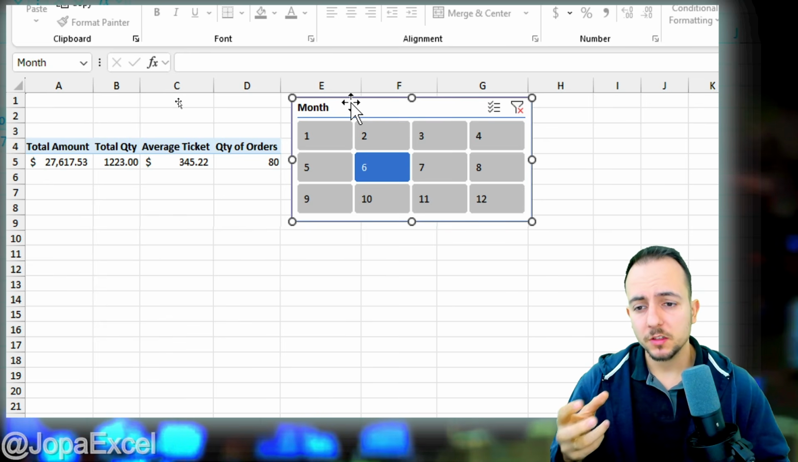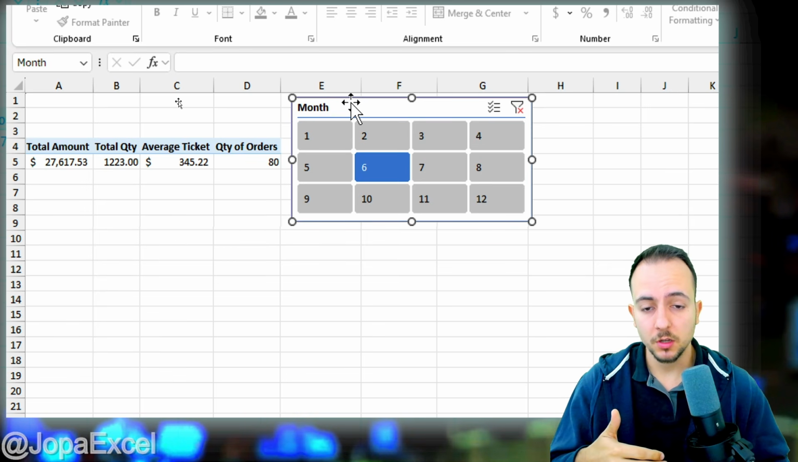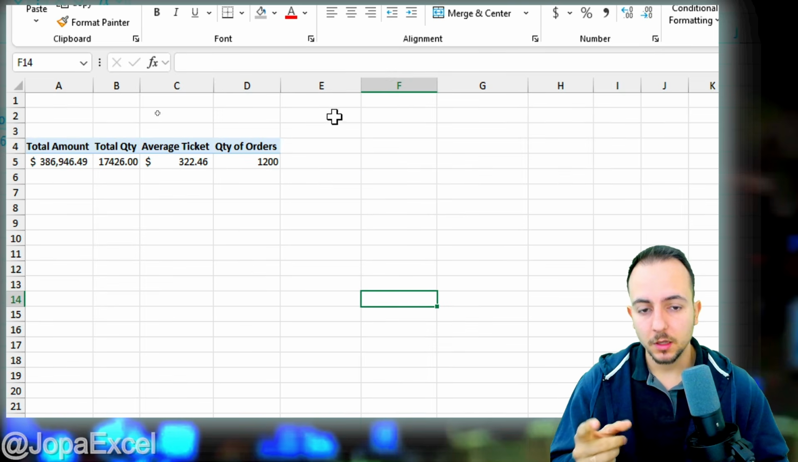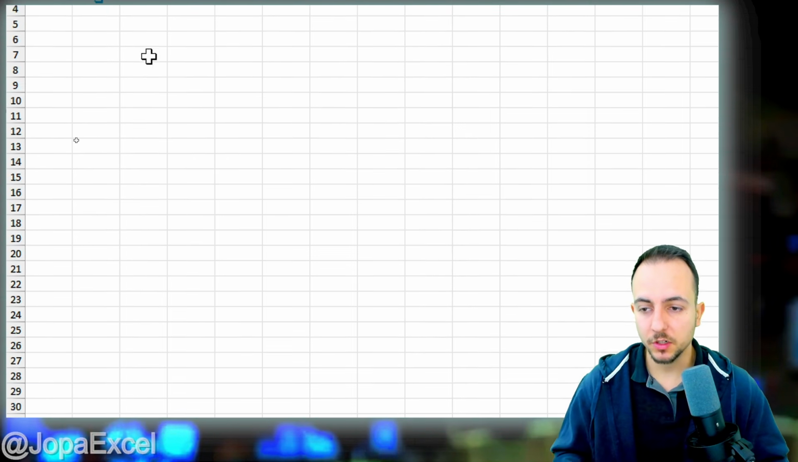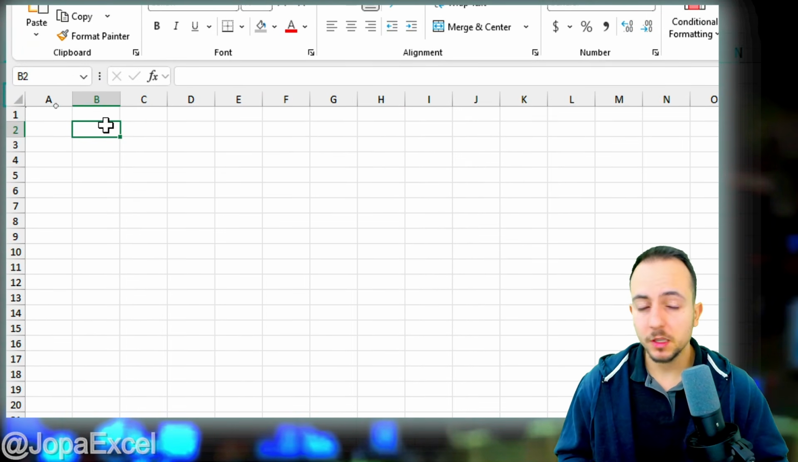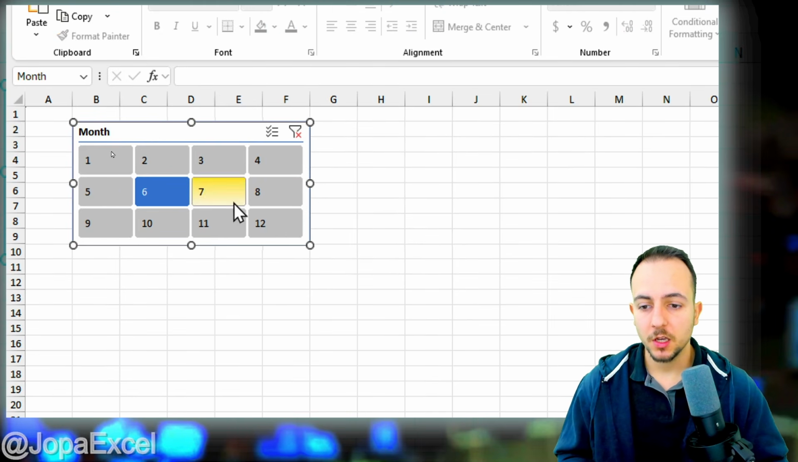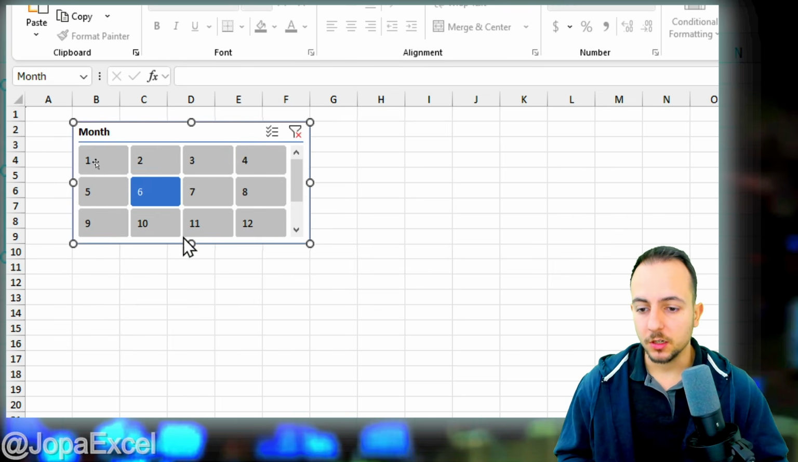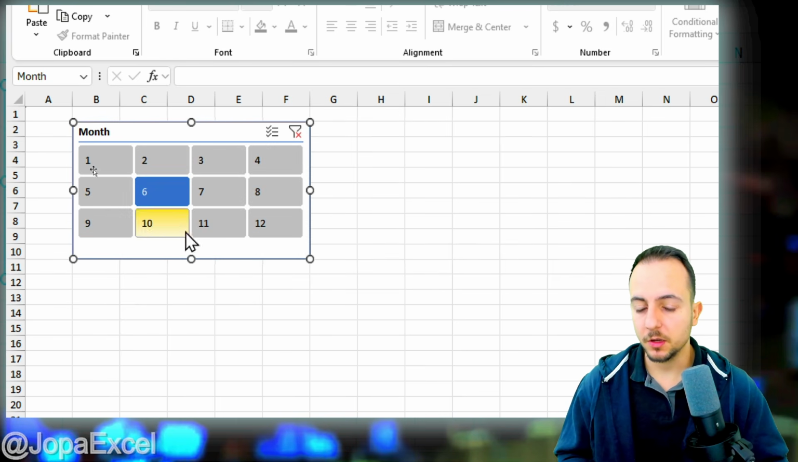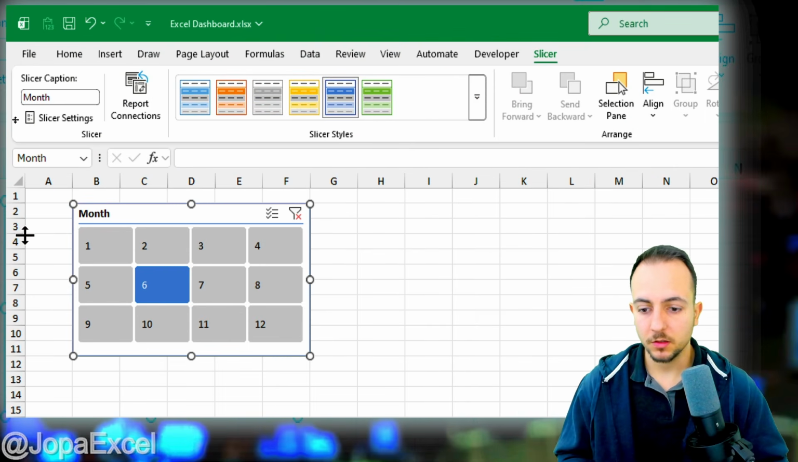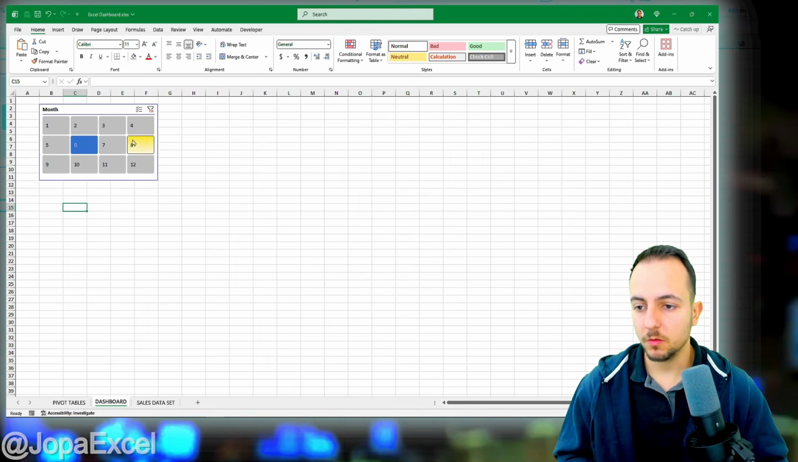But I think it's a better idea to move it to the new sheet instead of duplicating it. Right click, go to cut, and then go to the new sheet, Dashboard. Click on cell B2, right click, and then paste. That's it. Now we have our slicer, and you can adjust the area if you want to. Let me increase the height quite a bit more, maybe 0.5. I think it's way better to select the numbers.